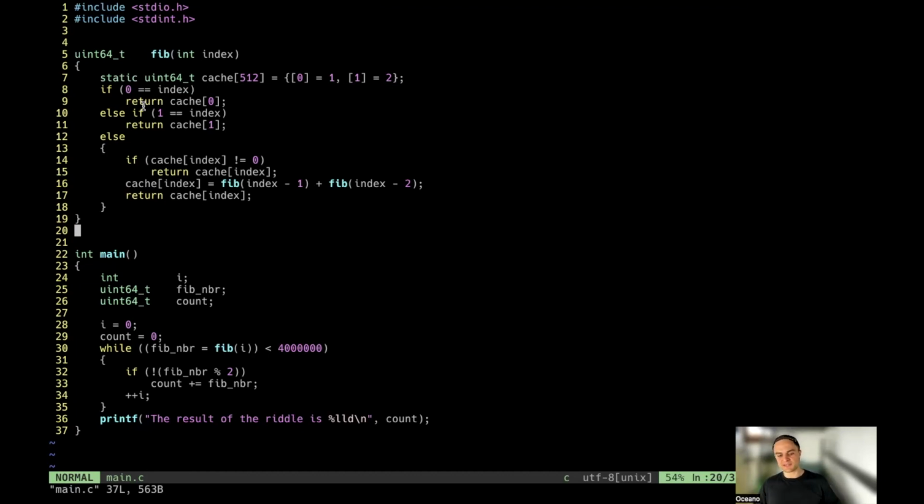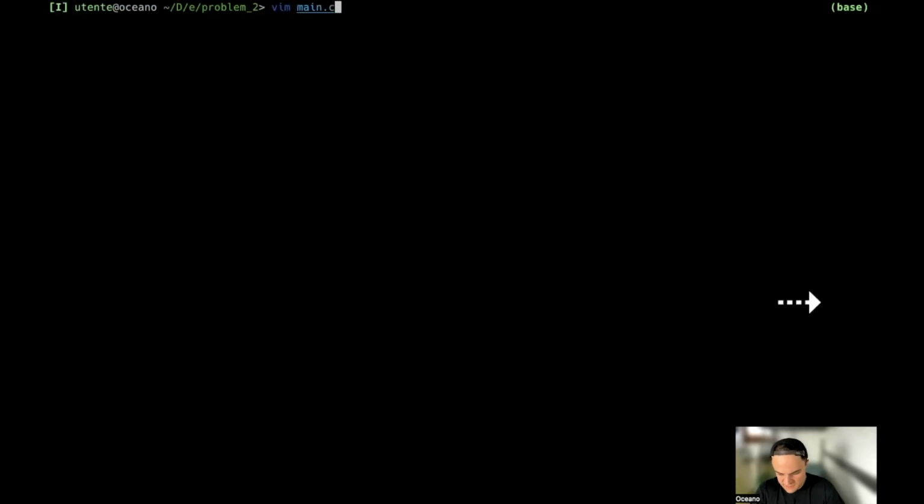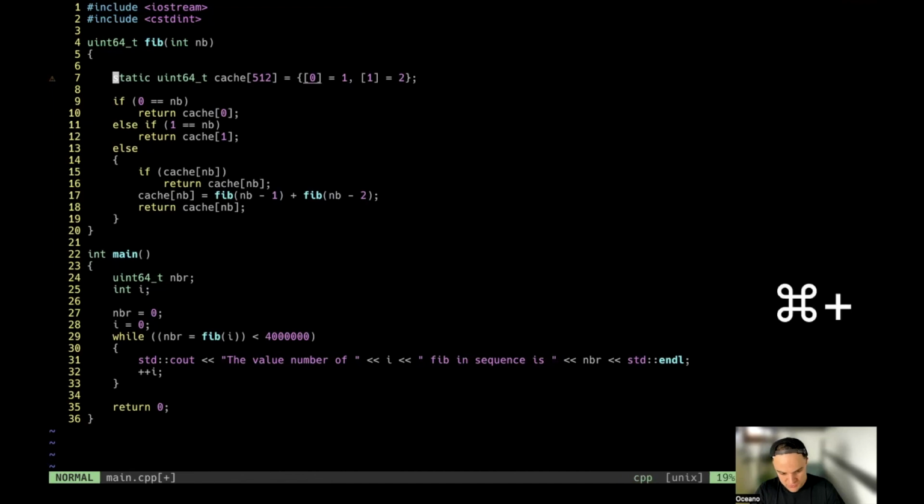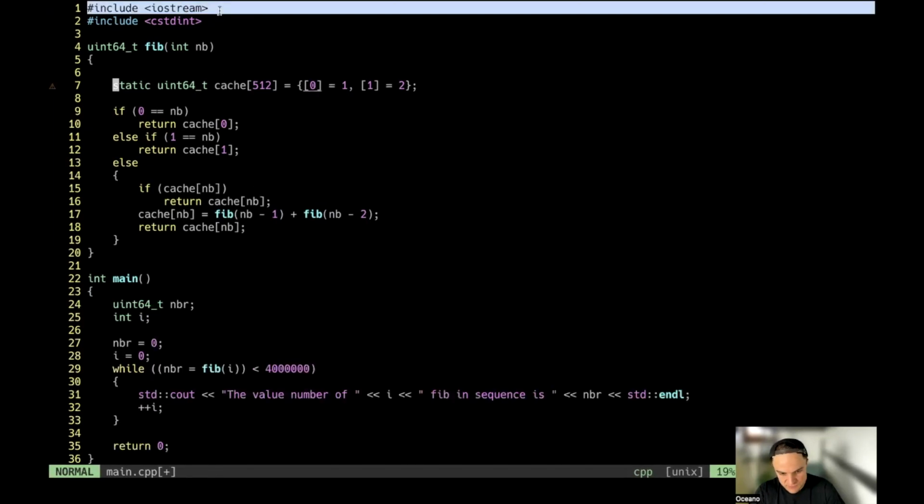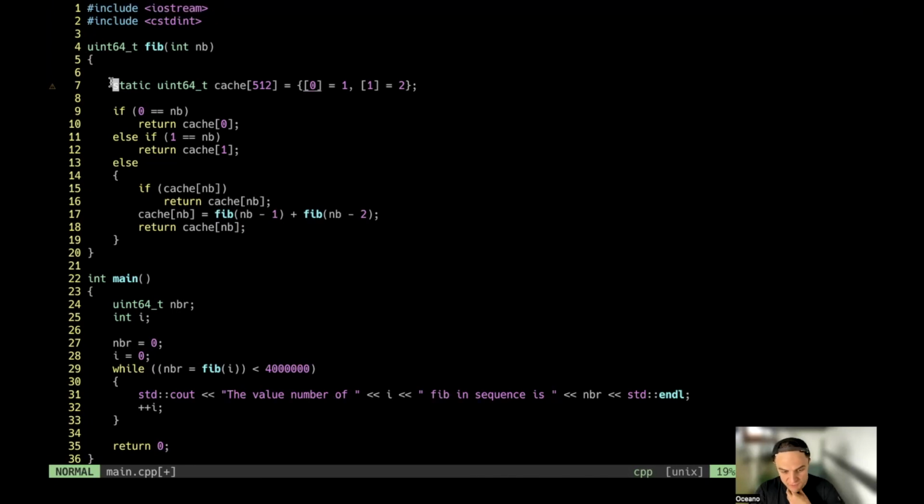All right, let's try to write this code in C++ this time. We're gonna make it fast because it's basically the same. So vim main.cpp. My friend, this time I just show you the end result because it's basically the same. The only difference is that I have to include the iostream. Then the fib is the same, exactly the same code. The only thing that changes is the printf, and the only difference is the other file. So 2 lines are different. Makes no point to write together this code.